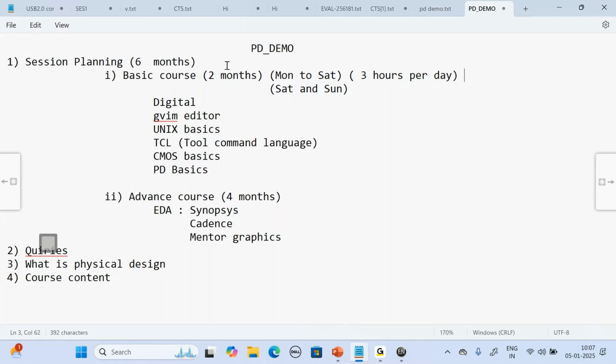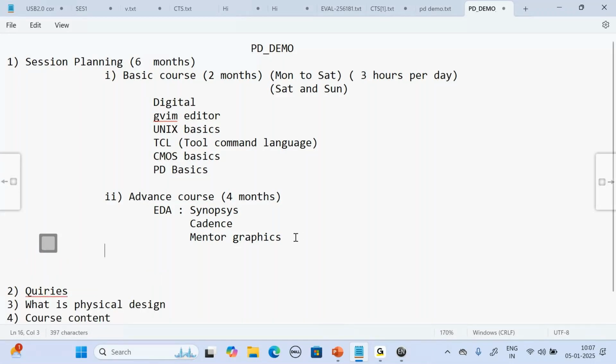And this takes 2 months to cover all these things. And when I come to the advanced course, the advanced course will happen in two parts. One is lab or project. Another one is theory.